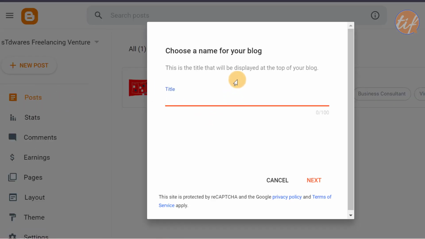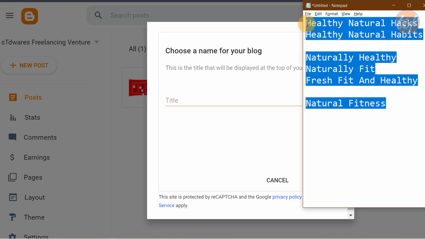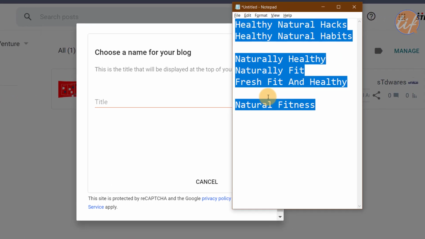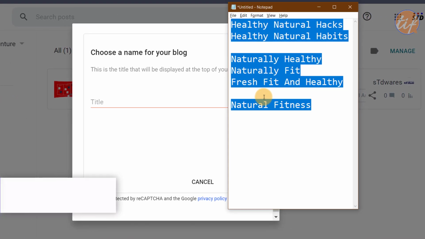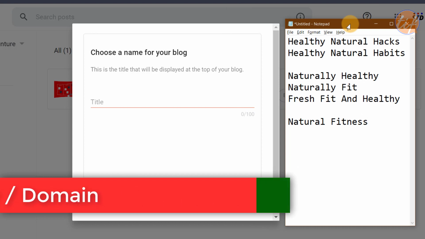Once you create, there will be an option like this where you need to put the title or the name of your blog. So I've already selected some names. I've gone through the internet and selected some names here. Okay, so these are the ones that I got from my research. I want to have a blog on health niche. Okay, so I've taken this. So let me try with these names and see which one is available on Blogger right now.